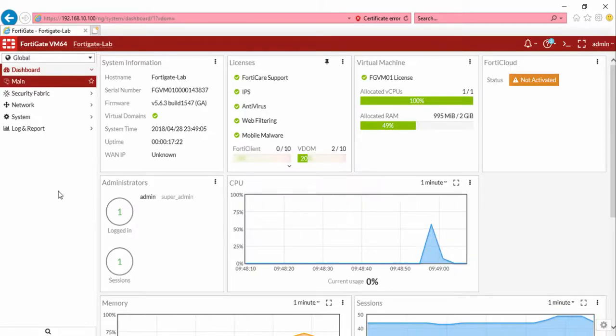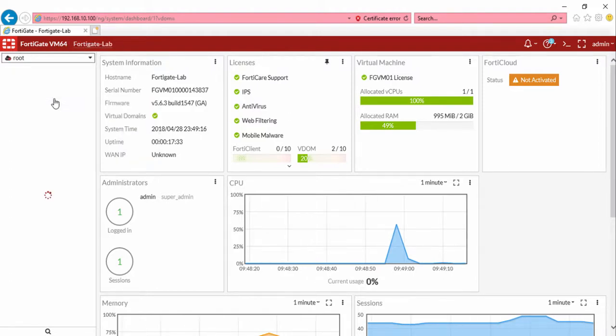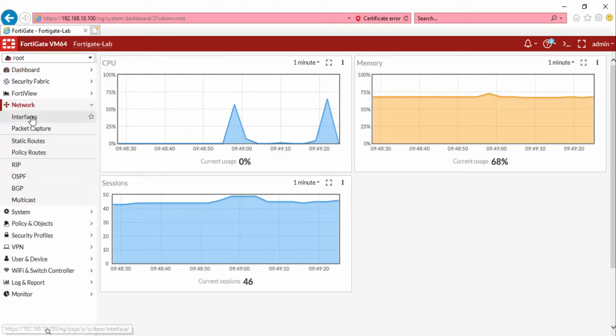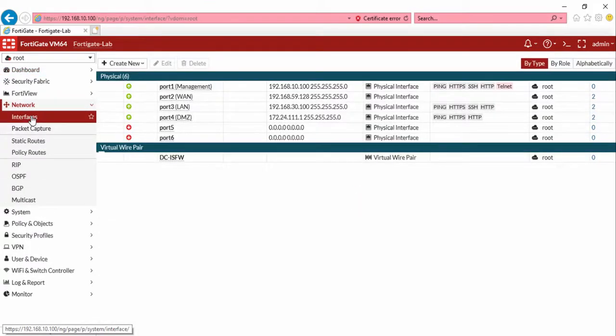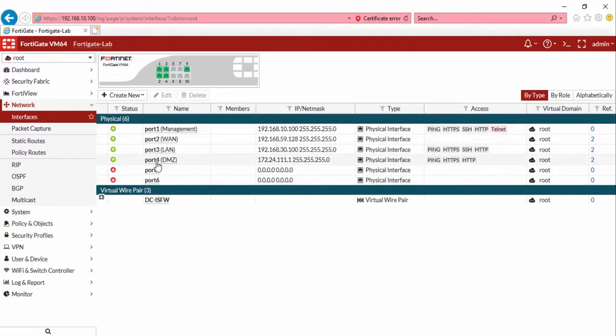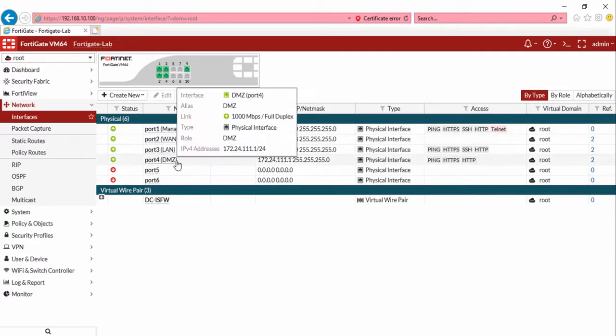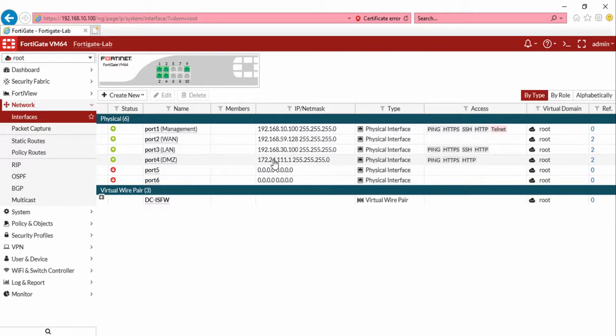So in the firewall I have already configured the interfaces and the policies required to configure an LDAP server. I have configured it in our root vDOM. Go to network interfaces. Here you can see I have configured port number 4 connected to the virtual switch. This is our Windows Server 2012 R2. So the IP I have given to the DMZ zone is 172.168.1.24, being the gateway of the DMZ server.